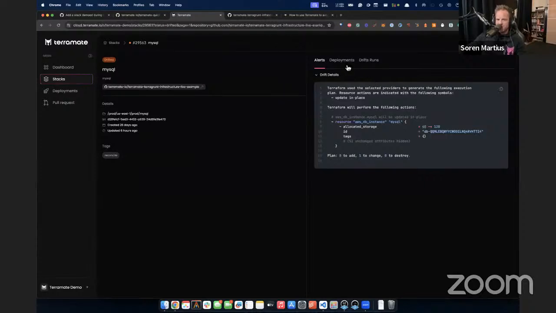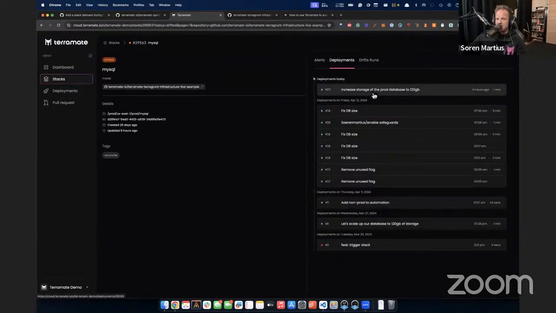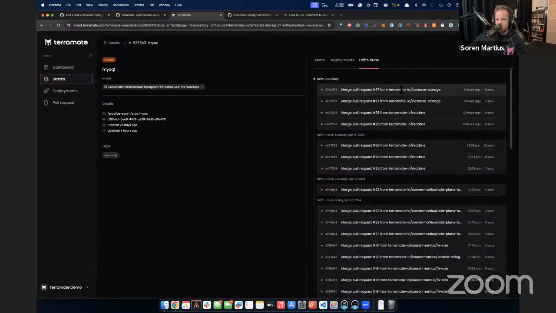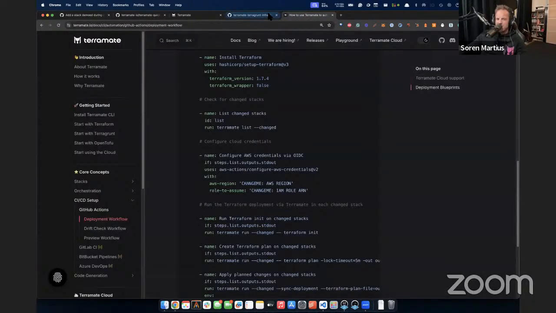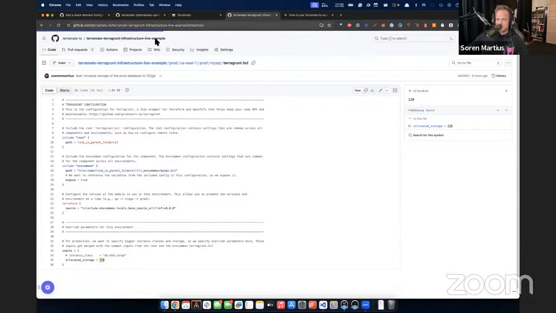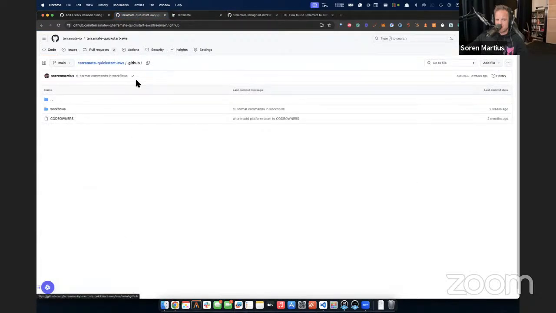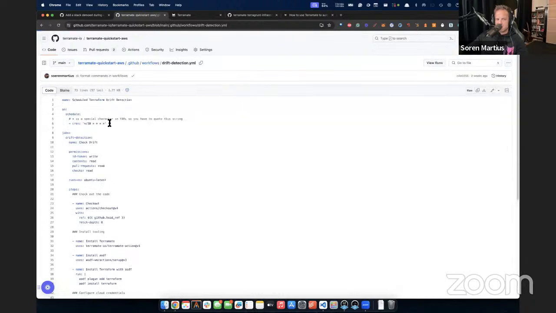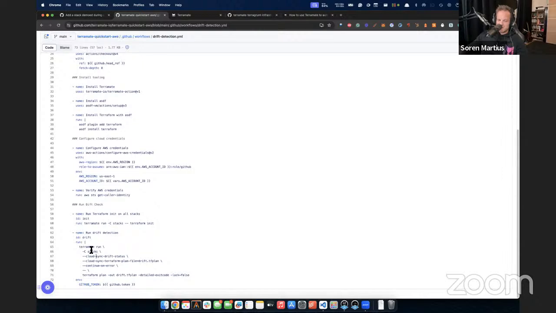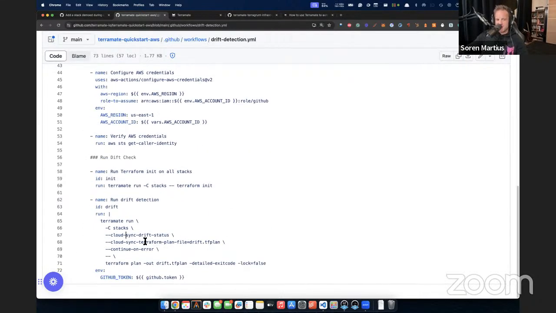What we can also see here is the latest deployments, whenever this stack was deployed, as well as the latest drift runs. And that brings me to the last point. The way that we think about drift runs at the moment, if we look here at this workflow, this is a similar workflow for the demo as well as for Terragrunt. Let's look back at the demo repository. So what we're saying here is, hey, run a drift detection every 30 minutes, okay? And then what it does is it creates Terraform plans here, and if there's any detected drift, it syncs it as a drift to Terramate Cloud, right?